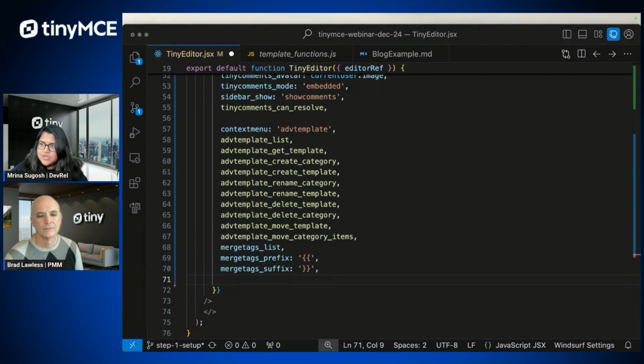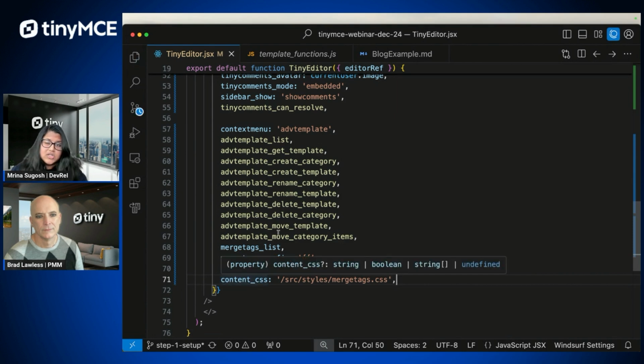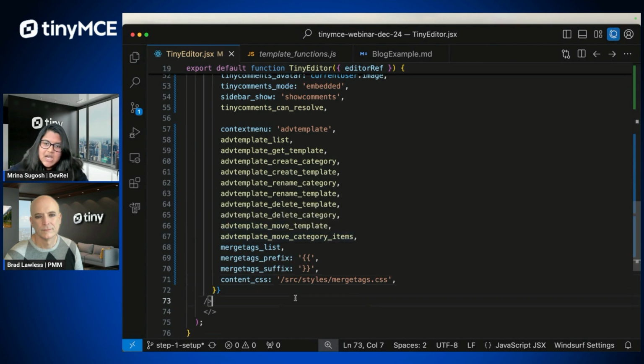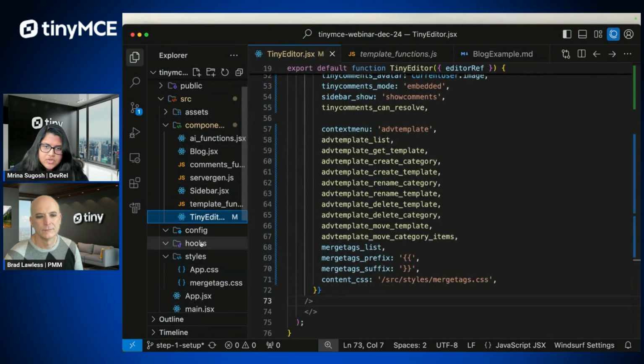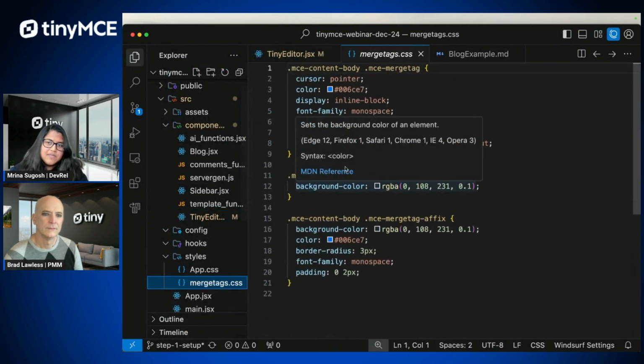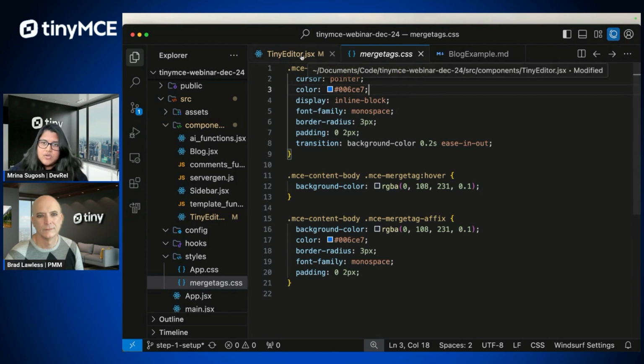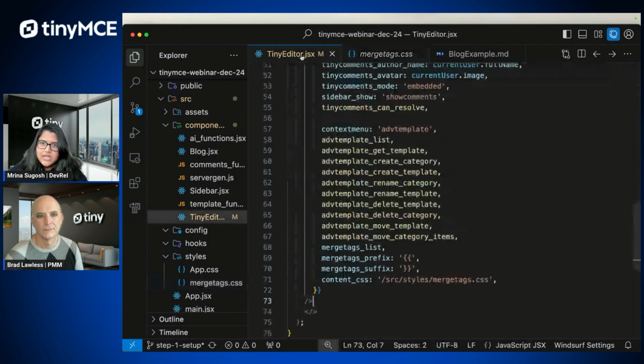And then I also have, let's say you have very specific standards in terms of your content. A lot of CMSs have a specific way to highlight merge tags. You can also specify that. If you go to source and styles, I already have something set up. This is kind of our company color, so I set it up based on that. You can set it up based on your company and content guidelines.